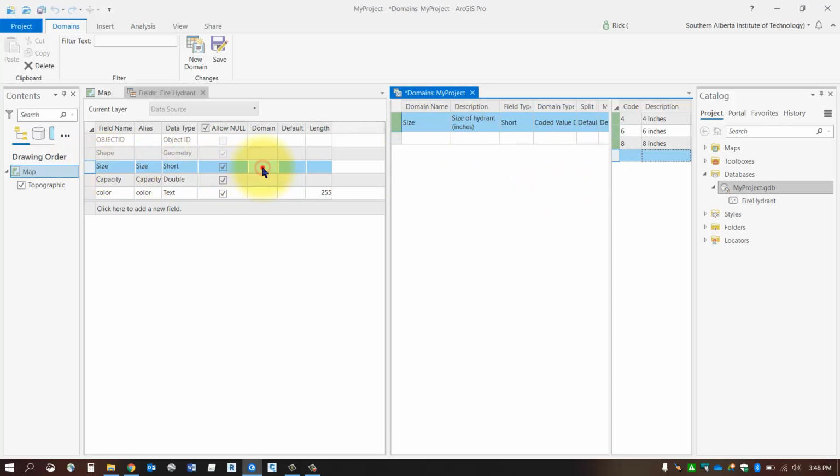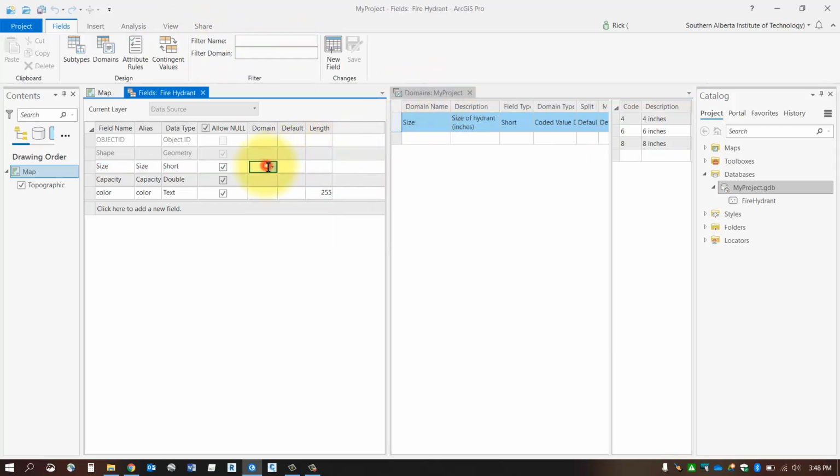Okay, now once I've got that done, I've got a size for my field. What I'm going to do is I'm just going to map it now. So I'm going to make sure I select my save button. So make sure you save that domain, and then you should be able to come into your drop down list and pick it. If it does not show up there, that means your data types do not match. So what you will want to do is do that for all of your feature classes.